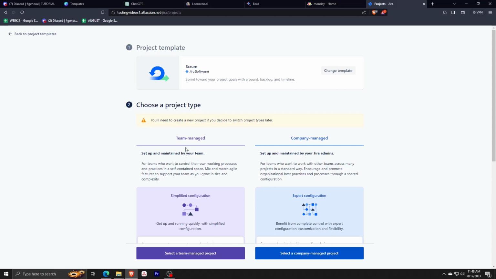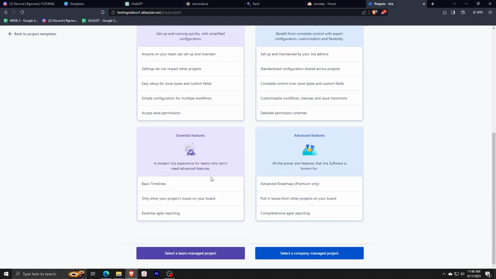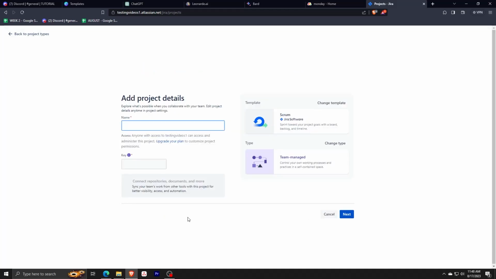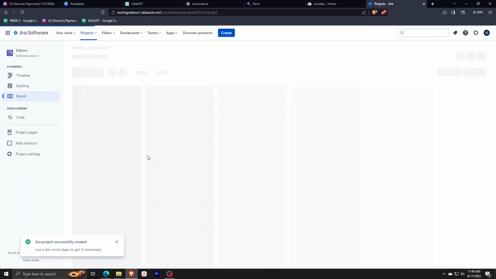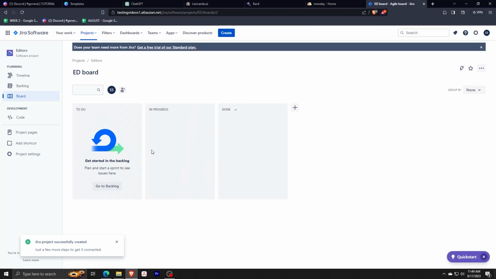Choose a project type, whether it's going to be a small team-based management or a large company-based management. For the purposes of this video, we're going to go with a small team-based project management. Simply pick and select your project details, review all the settings and options you've chosen, then click on Next to move on to the next step of your project creation process.